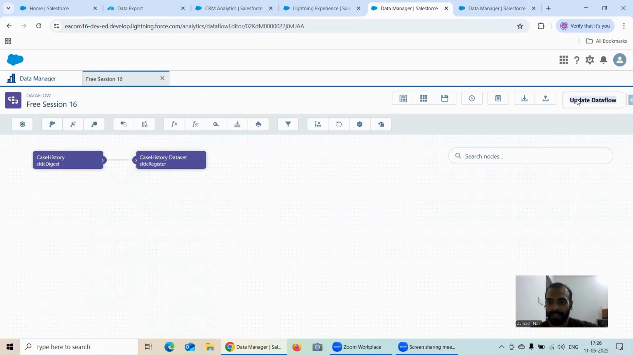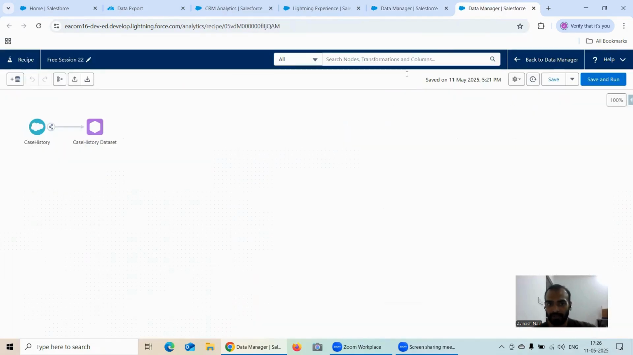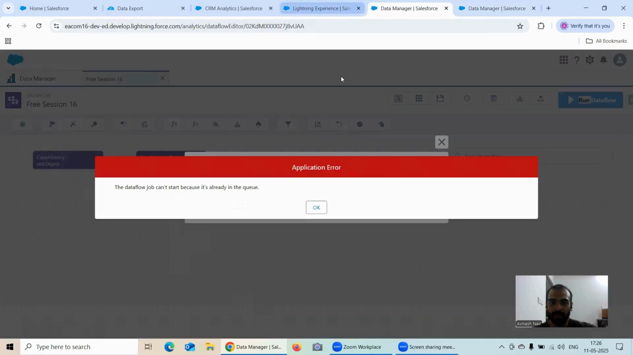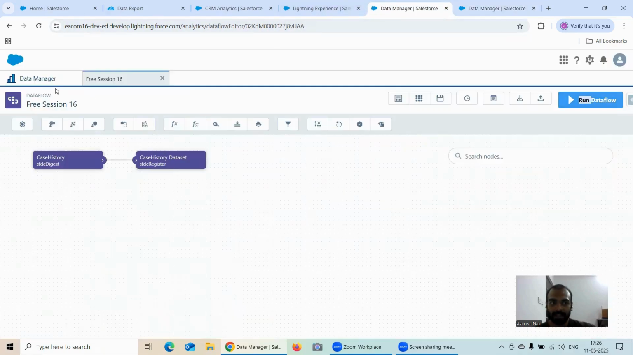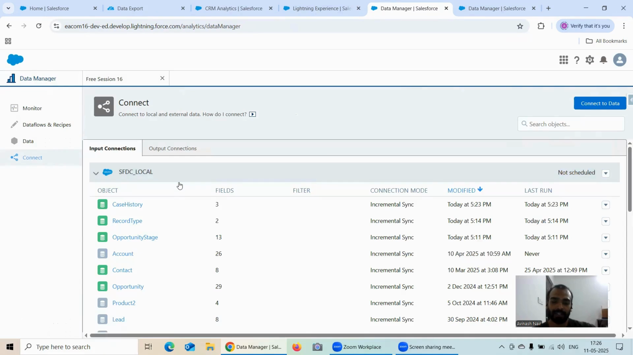Fine. But basically the idea which I wanted to explain to you is that once you have this particular section, we can run this data flow, which is fine. But the idea is that in the connect tab, whenever you are disconnecting any object, if it is related to a recipe, and if that settings option is enabled, automatically that gets converted to direct pulling of data. So you can directly pull the data if you just disconnect the object.